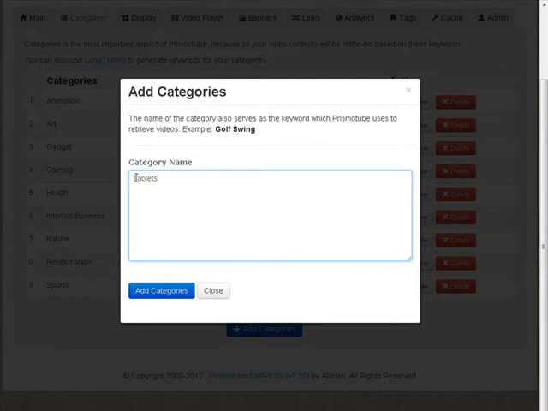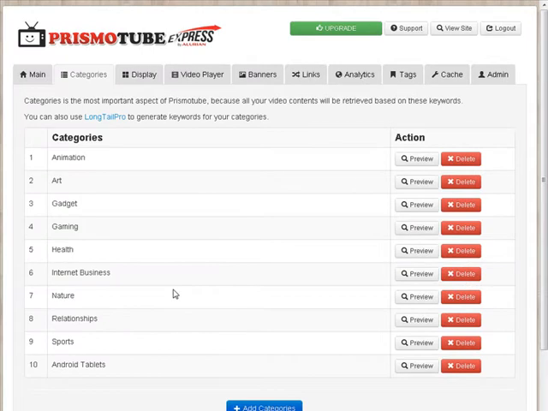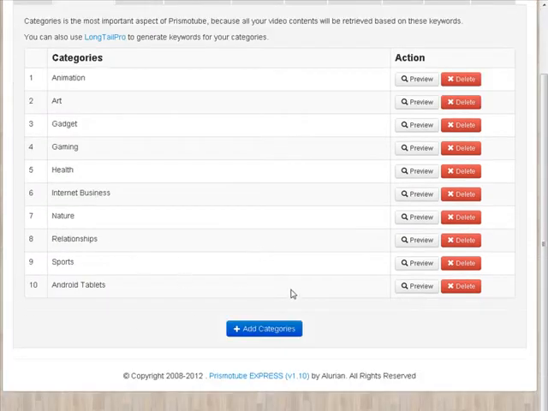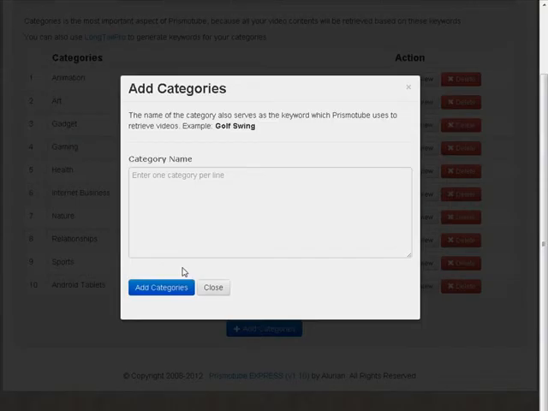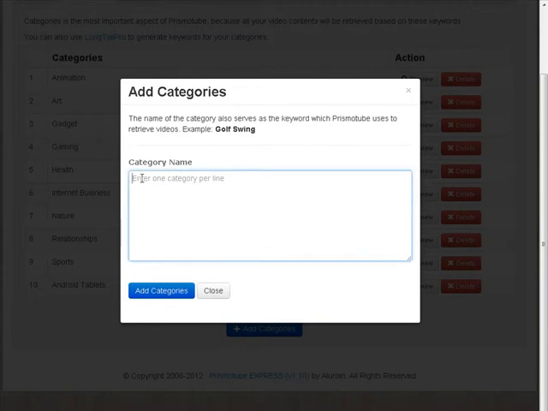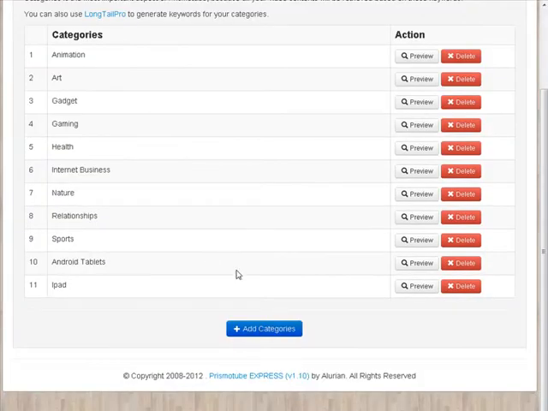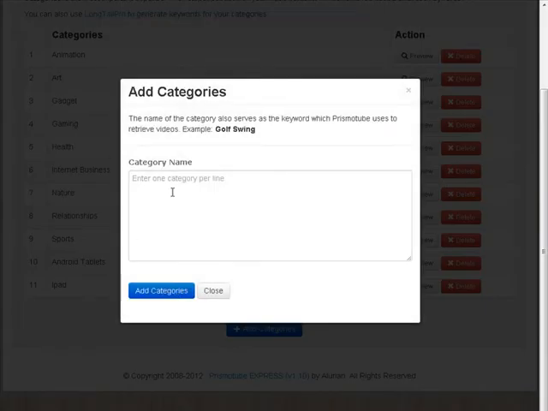All right, let's do this. Let's say Android tablets. And then let's add iPad. And let's add Kindle Fire, for instance, or we can just put Kindle.